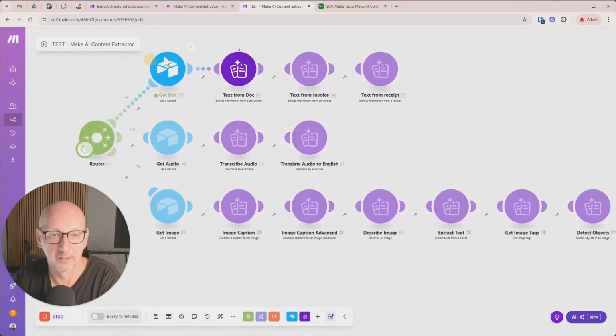So basically the document will first be downloaded and then run through all these modules, which don't have any relation to each other at this point. They're simply lined up one after another in these 3 different areas. You can also see here that text from invoice takes significantly longer than text from doc because the data is queried in a very, very structured way there. It's the same here with text from receipt.